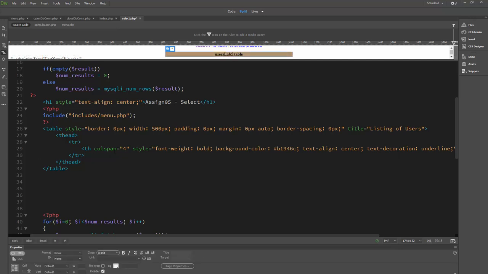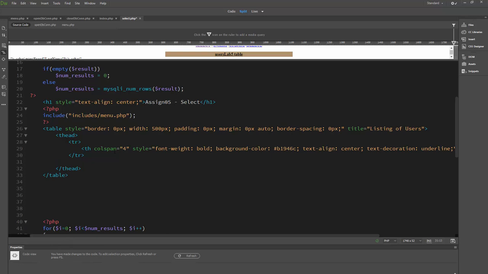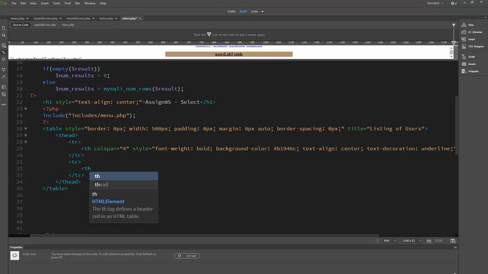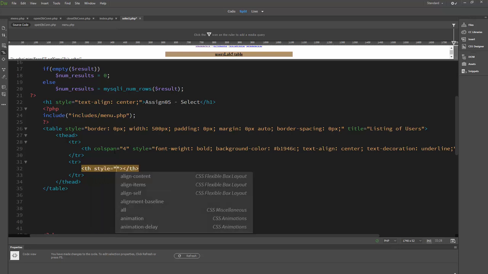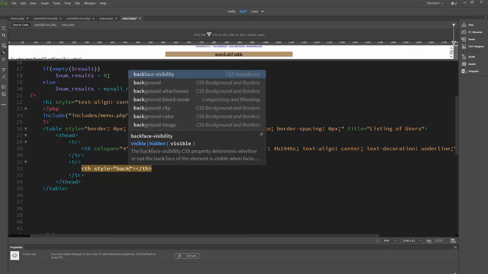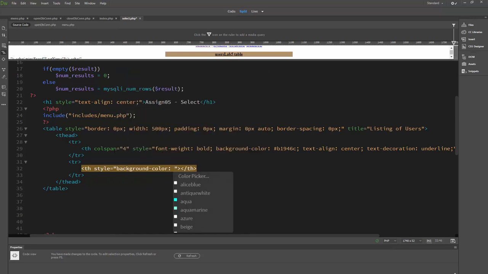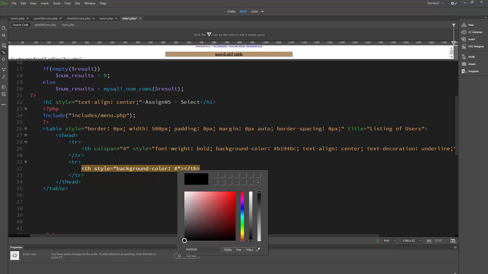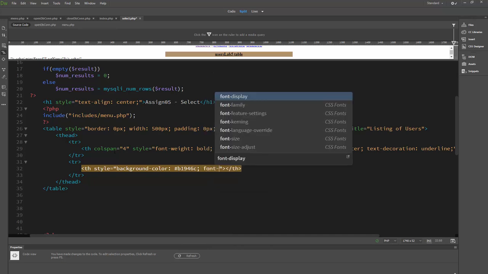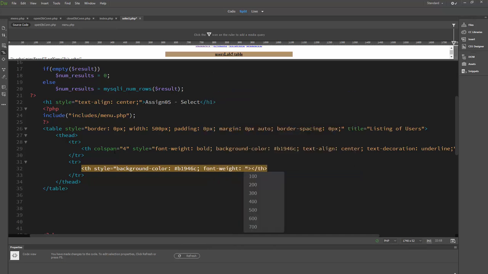So that's going to span across the top of our table. Still inside of our T head, we're going to have another table row. So open, close that table row. Put another open and close TH here. We're going to have a style set inside of there. We'll do background color again, and we're going to set it again to pound B1946C. Set the font-weight to be bold. And inside of here we'll do user ID. That's one of the columns that we're going to have.